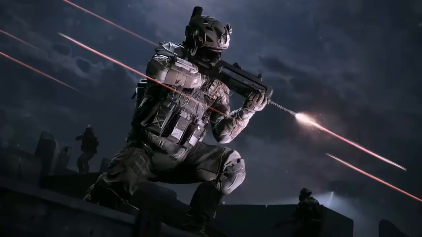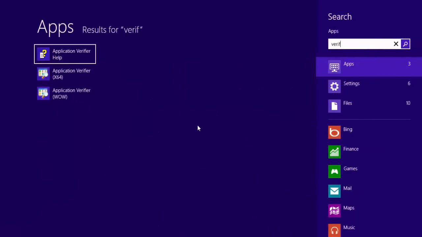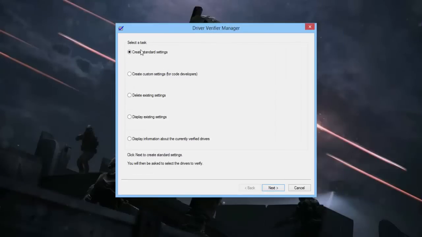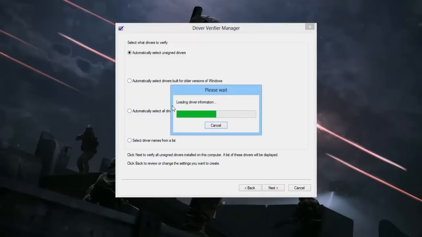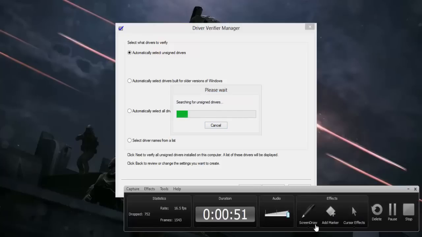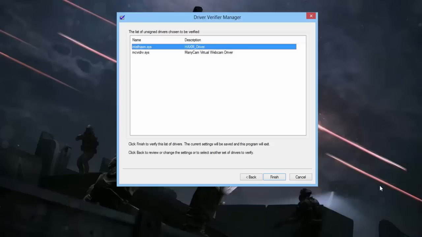The second way is to check by using the driver verifier, which is pre-installed in Windows. You can access it by going to Windows home screen. Now typing verifier, you will see verifier exe. Click it and choose the first option. Next, then again choose the first option, and it will scan all the unassigned drivers for you. We have to just wait, and after it's done scanning it will show you the unverified drivers.